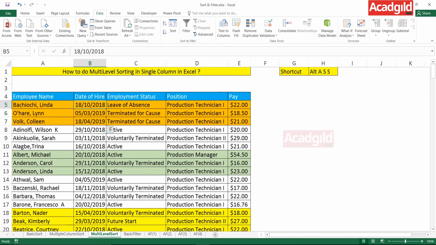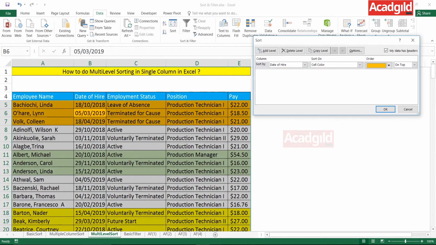Now what I want is to sort this column again in descending order. So again Alt A S S, click on Add Level. You see I'm taking the same column, date of hire. I'll not take another column, date of hire. This time I'll take the values. I'll not take the cell color or font color. Select the option as values.